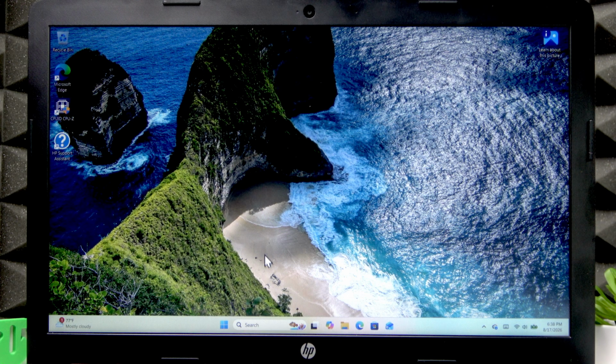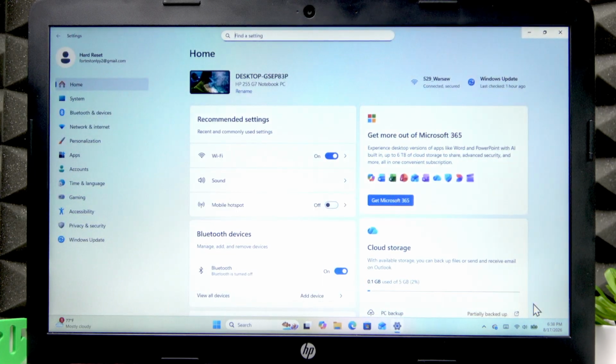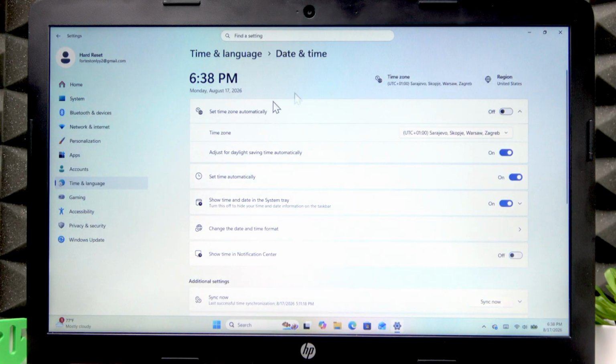To do that, you have to hover over this date time icon in the bottom right corner of your screen, right click it and select adjust date and time. And in this menu you'll be able to change both the time zone and the time.